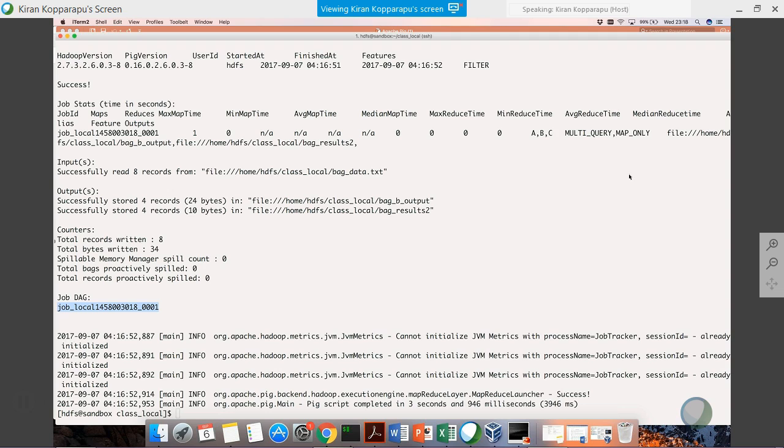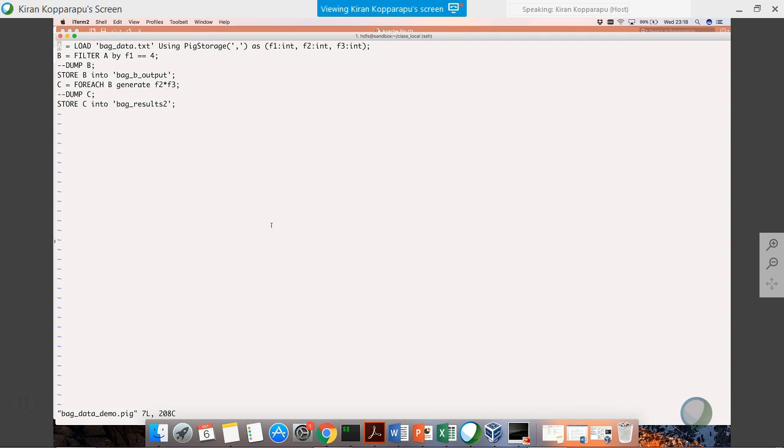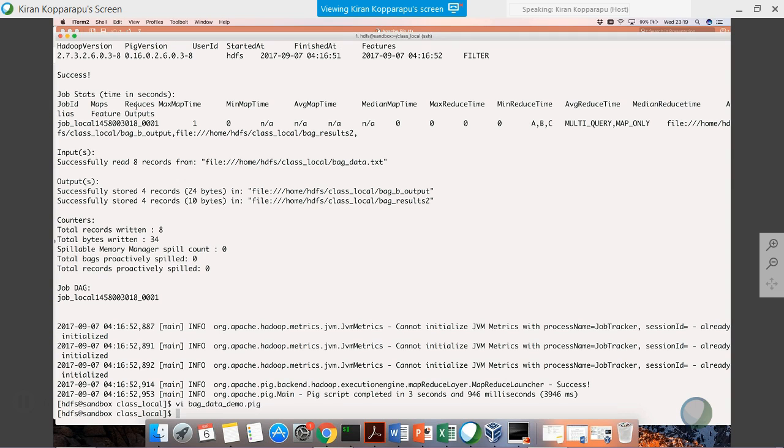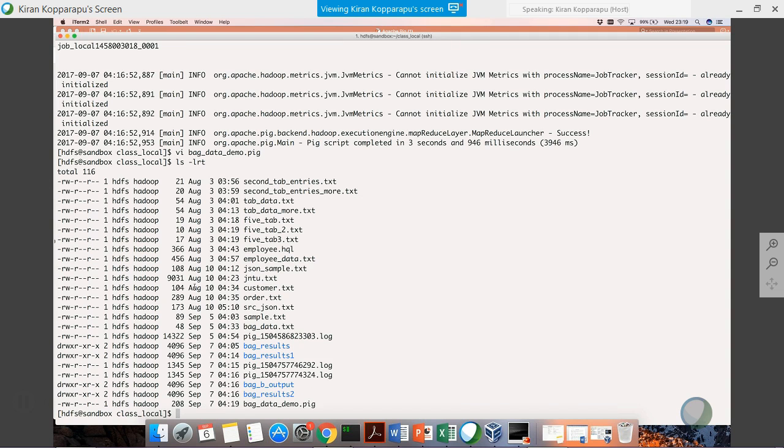It may be dependent on code. Yeah, of course, it's how you are writing that one. In other words, whatever the B variable here, you are storing into the B variable, and then after that you are using the B variable for the other store statement. That's why it could optimize that, and one job will try to write into multiple directories, like bag output and bag result 2. You could see that both directories exist here, bag output and bag results 2 as well.